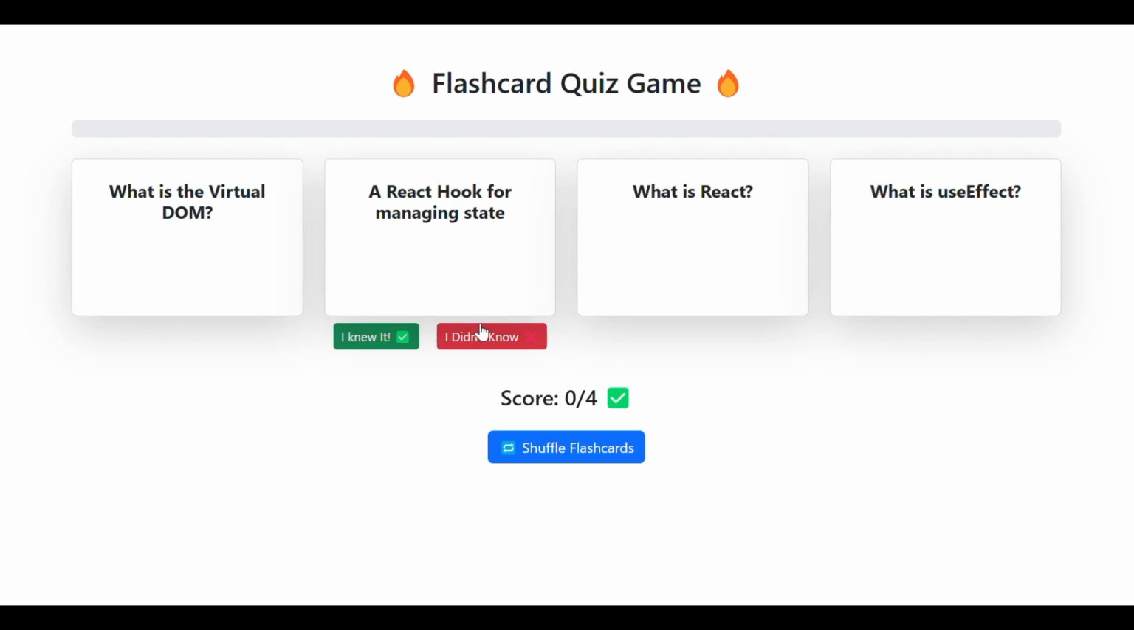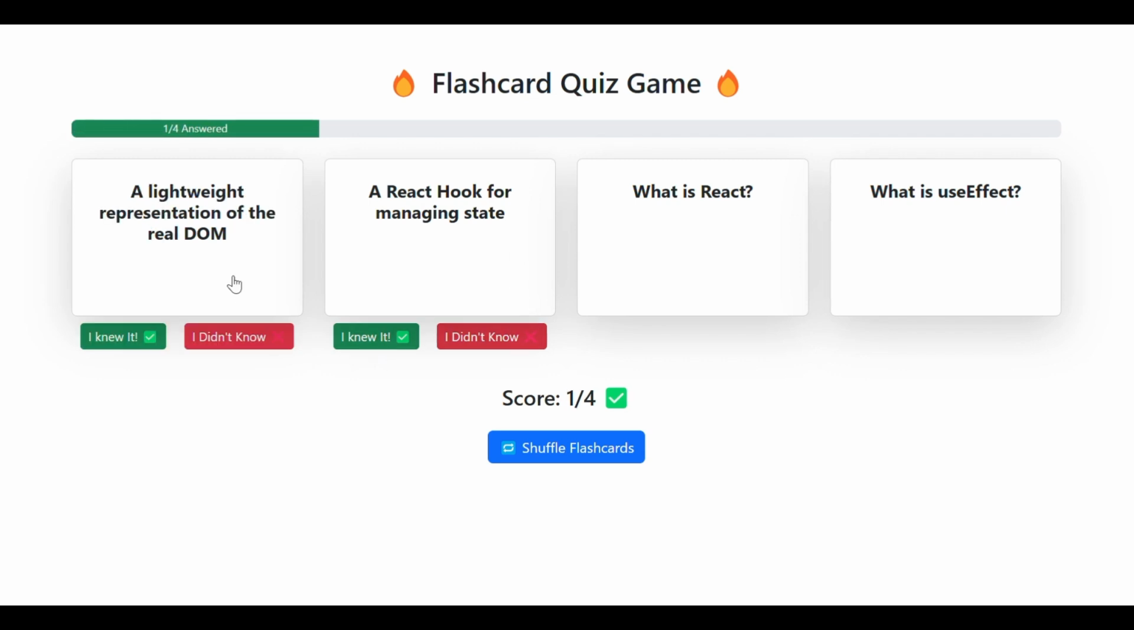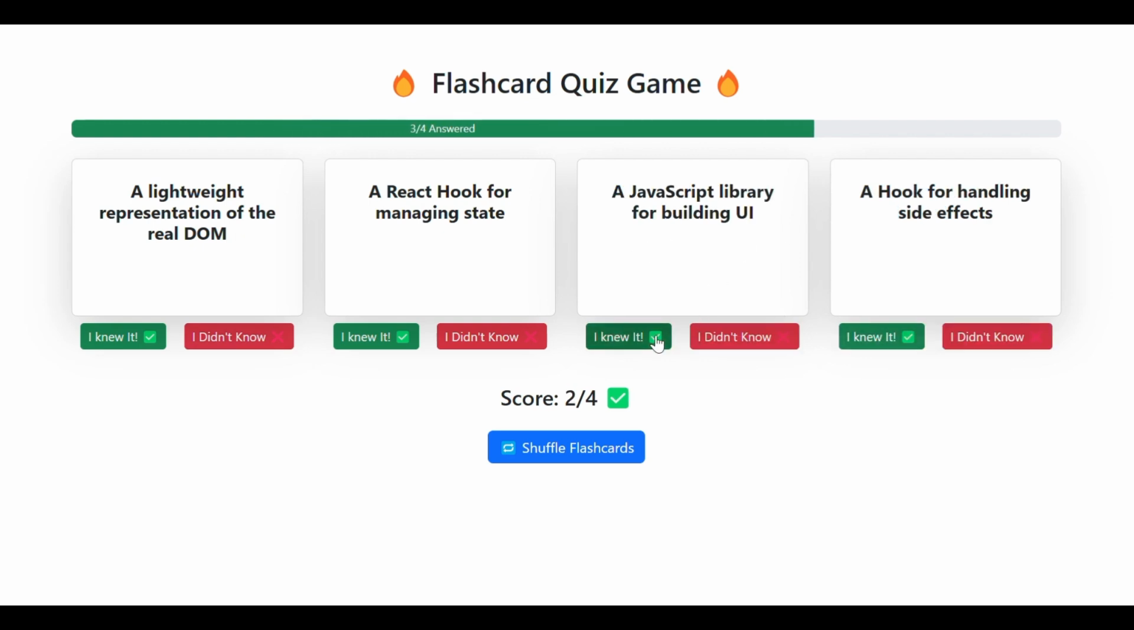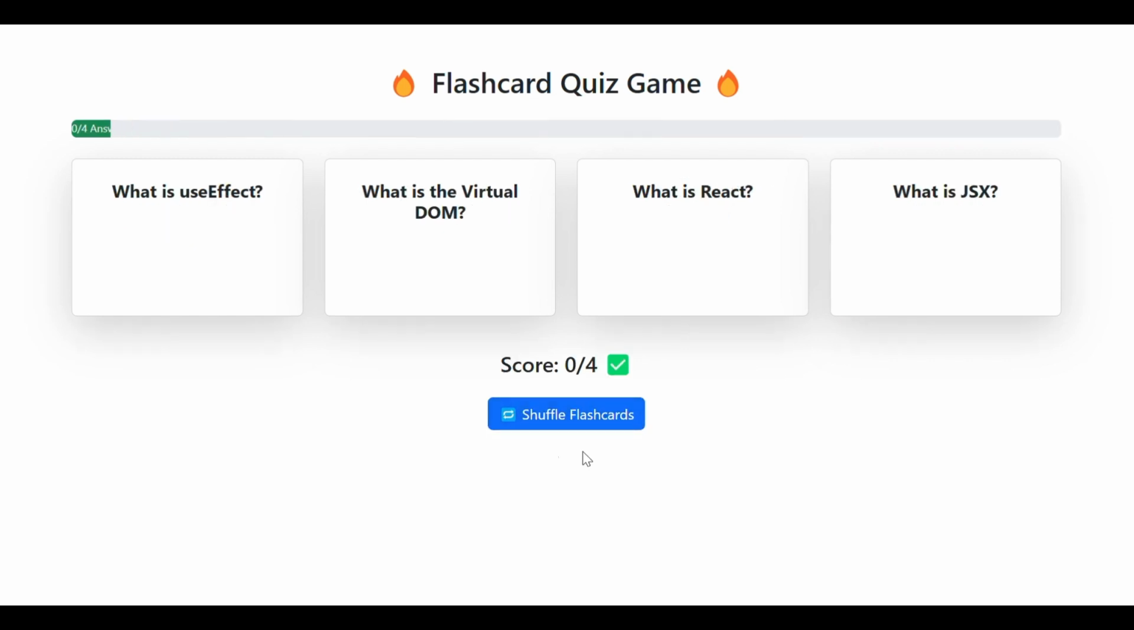Below, we have a progress bar showing how many cards we answered. Finally, we have a Shuffle Flashcards button to get new random questions. Now, let's inspect this project.